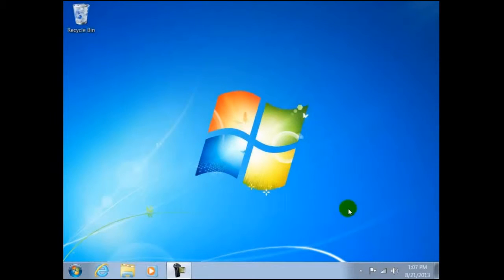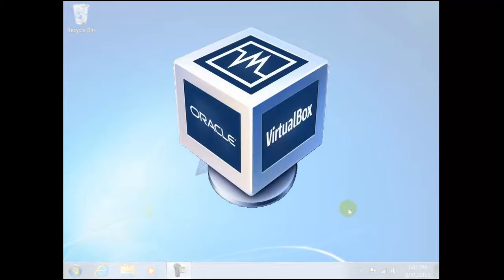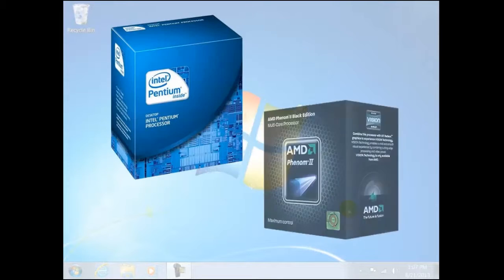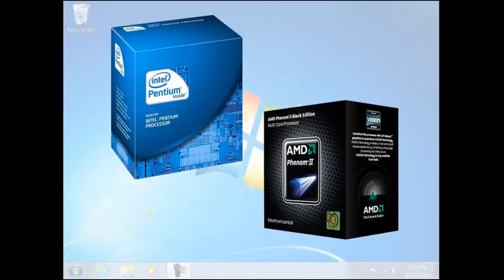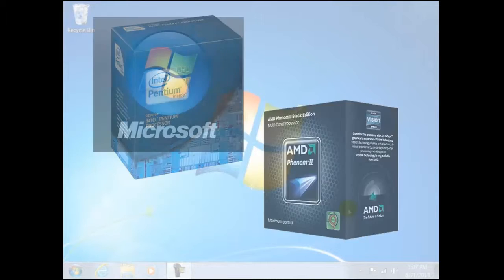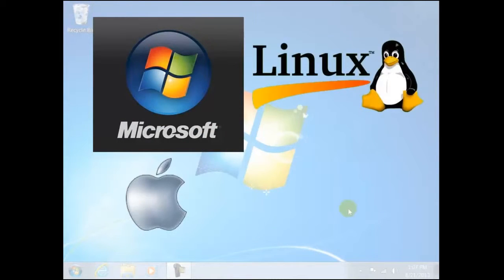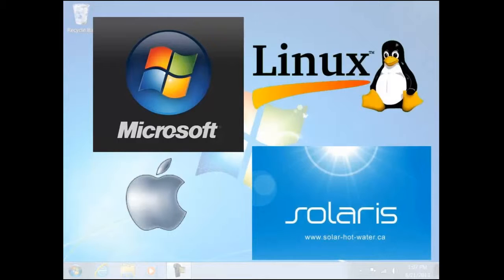In short, VirtualBox is a cross-platform virtualization application produced by Oracle Corporation and is known as open source. This means that you can use VirtualBox free for almost any purpose. It can be installed on any existing Intel or AMD-based computers, whether they're running Windows, Mac, Linux or Solaris operating systems.